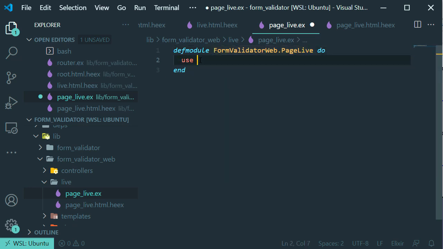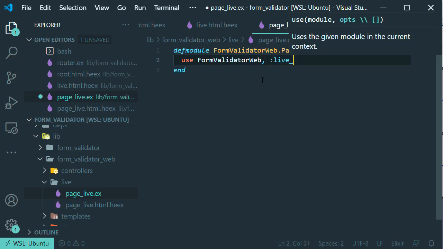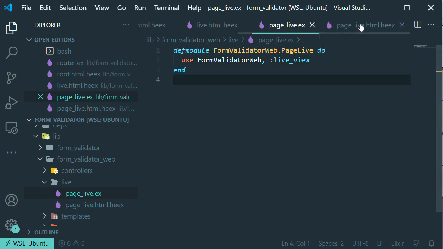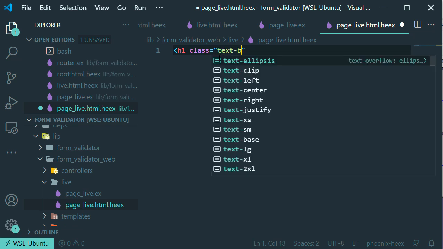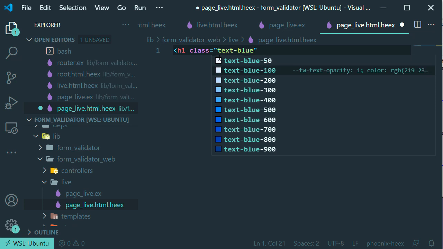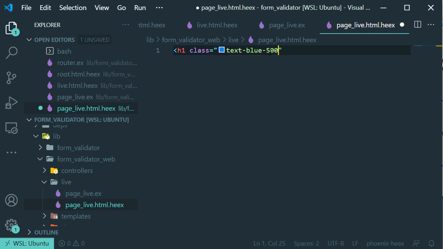And this is going to use the LiveView. We're gonna save it, and just to test it out here, let's just create an h1 tag with a text color of blue 500. Just say home.